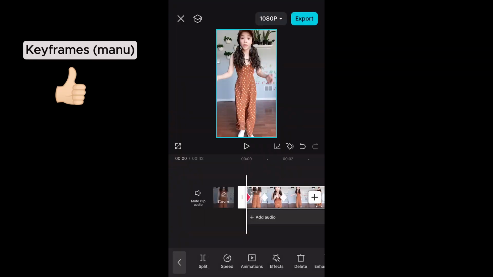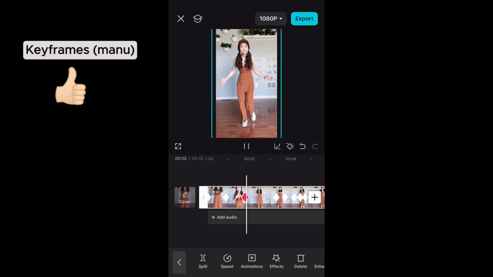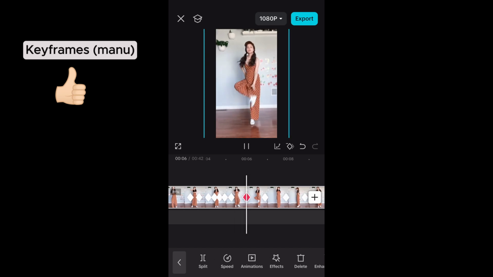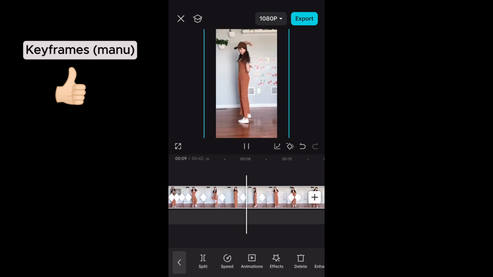Overall, keyframing is the clear winner. It gives you much more control and can get you the exact results you're looking for. It might seem a bit tricky at first, but give it a try.